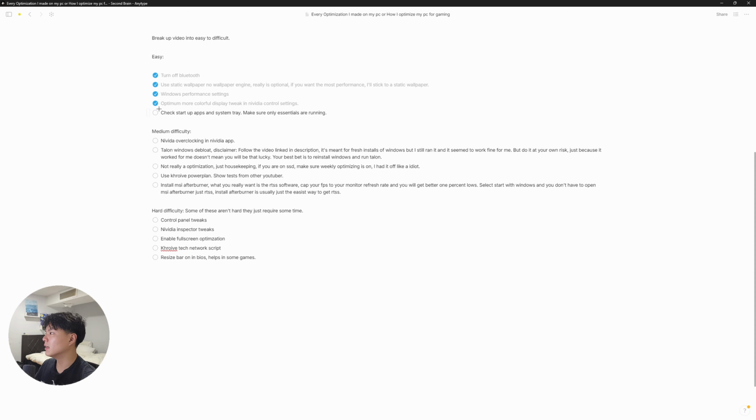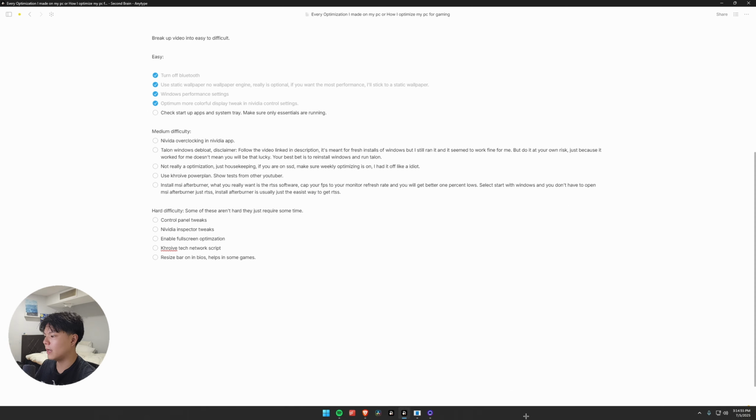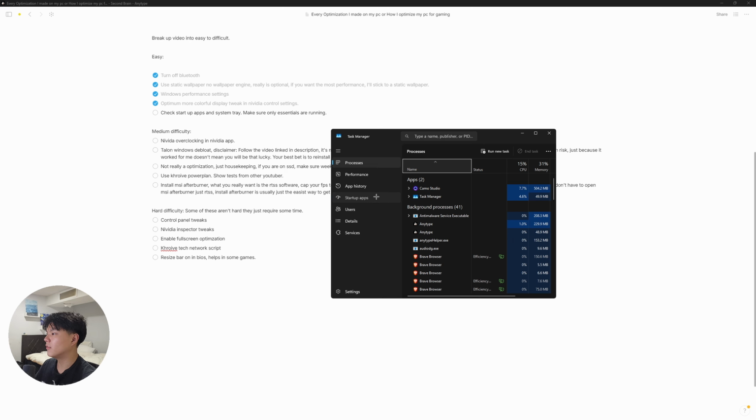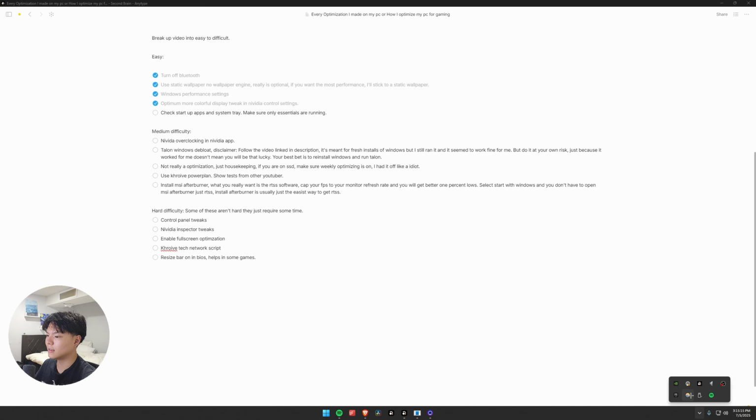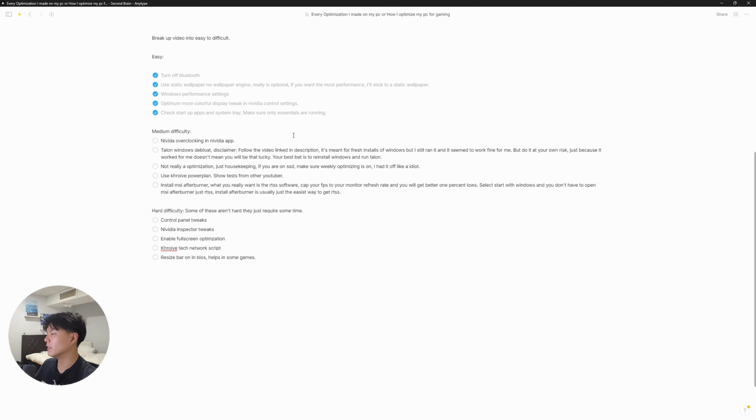And then the fifth one is check your startup apps. So on Task Manager, for startup apps, I only have the essentials. You can see that Slack and Discord and everything else that's not really essential, that I don't use on a daily basis, I have it all disabled. Some people have everything enabled and then they wonder why their PC runs so slow. And then for the system tray, I only have the essentials enabled. So that's it for the easy section.